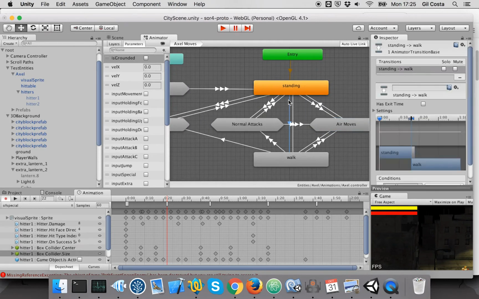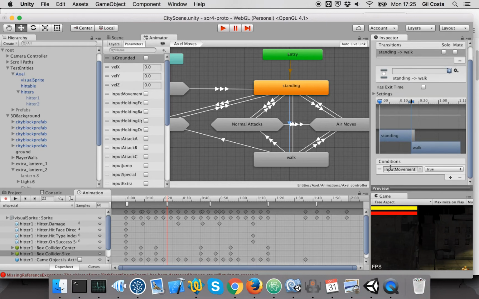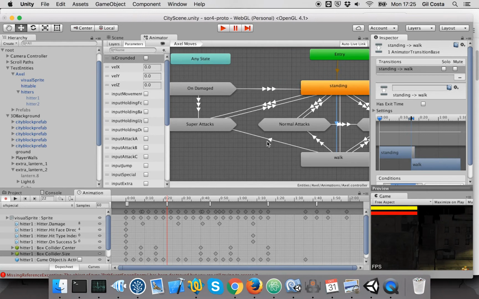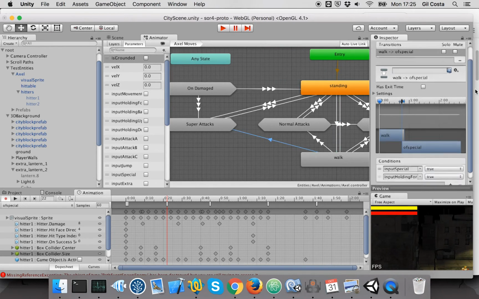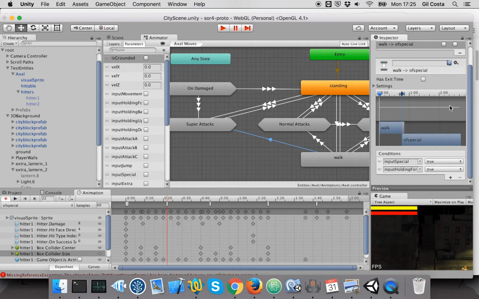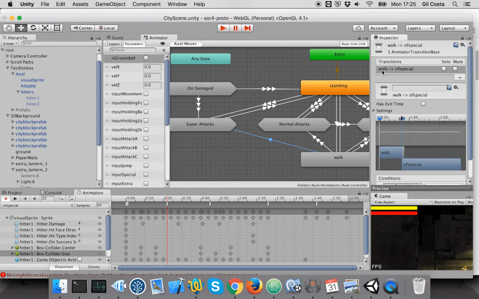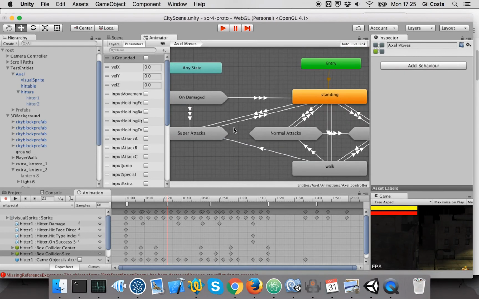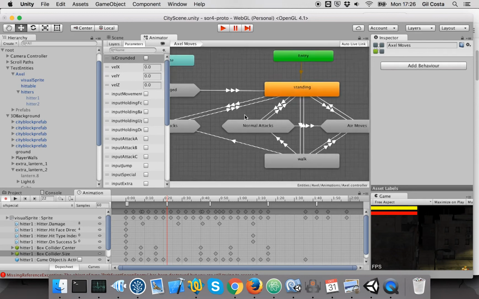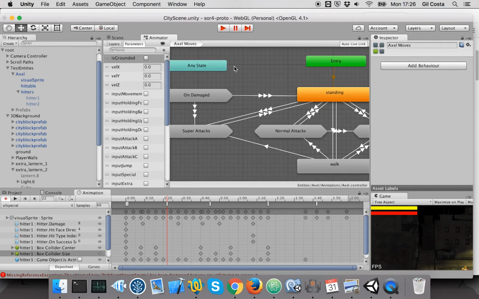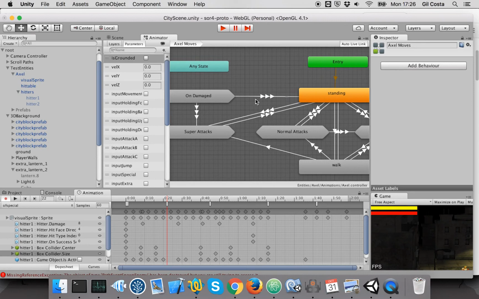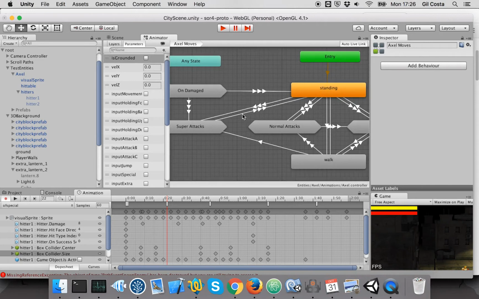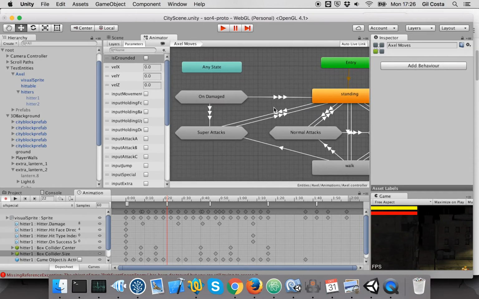So for example, if the character is standing and there is some movement input, it changes from standing to walk. Or for example, if we are walking and a special button is pressed, it changes to offensive special, and so on. So there is no restriction on what animations we have. There is no predefined way of creating characters. They can have whatever animations we want and move from one to another in any particular way.